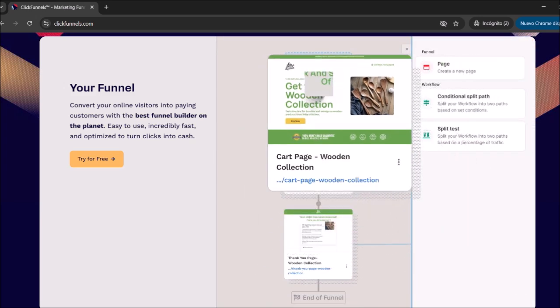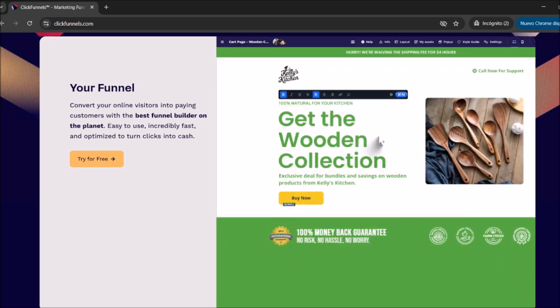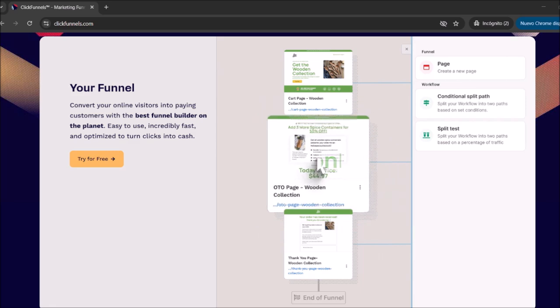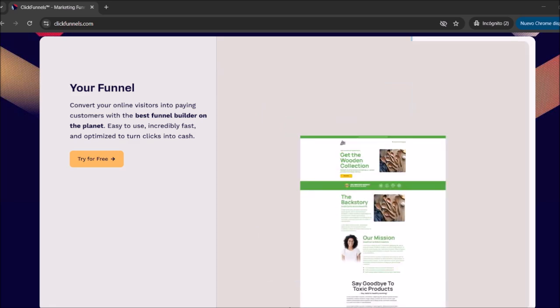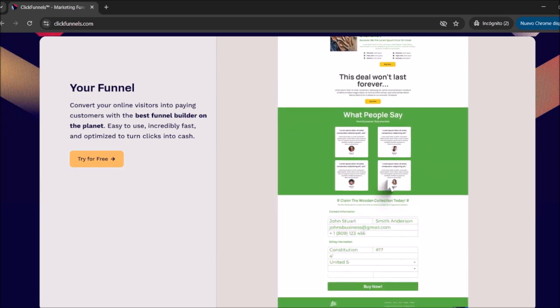A sales funnel is basically a step-by-step process that guides visitors toward taking action. For example, someone clicks your ad or video, lands on a page, enters their email, sees your offer, and eventually buys your product or service. That process is called a funnel, and ClickFunnels simplifies the entire system.